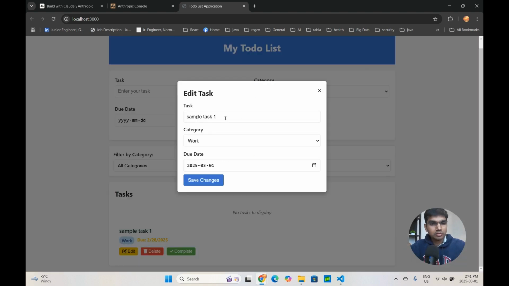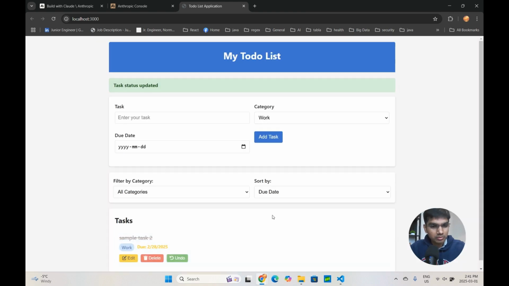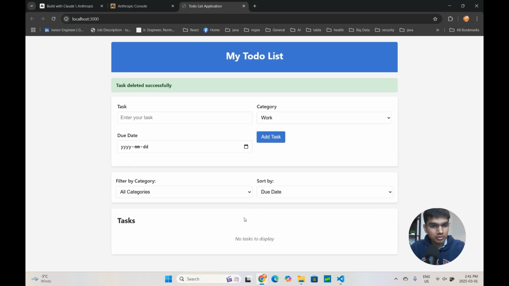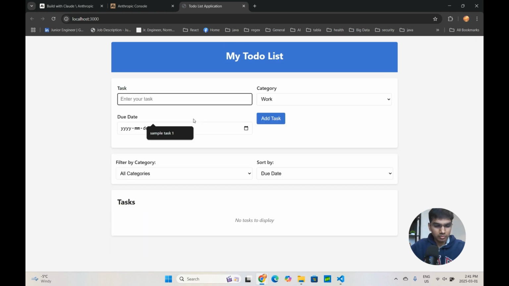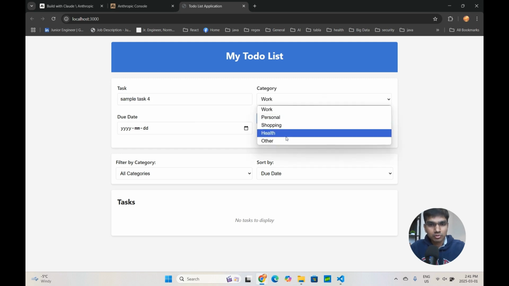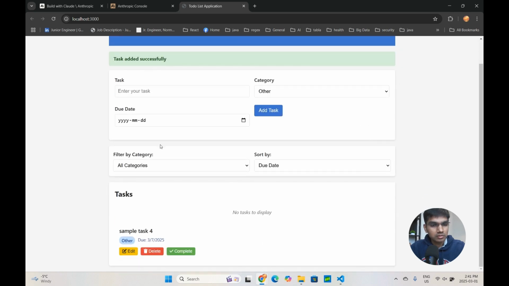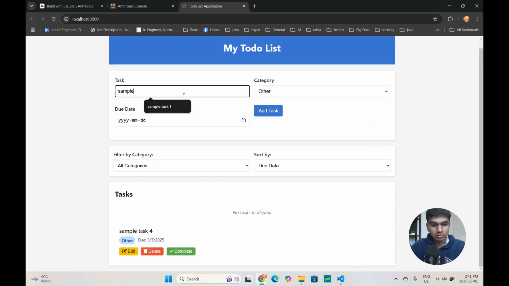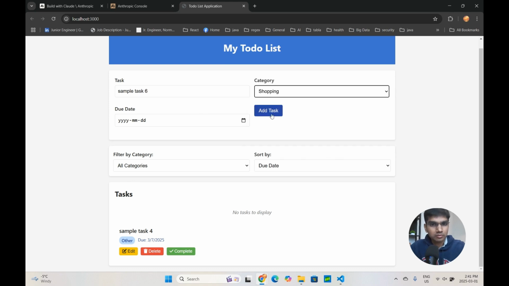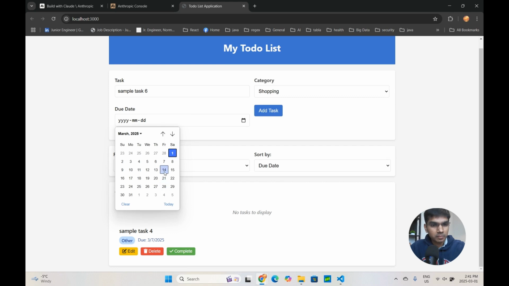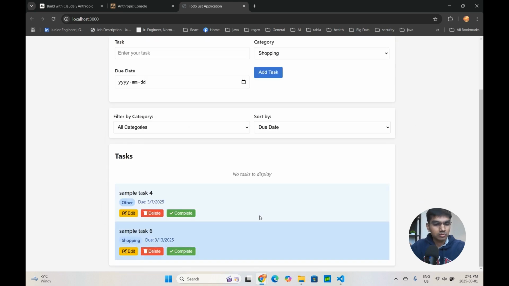So let's try edit. We'll just change this to sample task 2. If you want to complete it, it is completing. If you want to delete it, it's deleted. So now let's add one more task here, sample task 4. Let's put it under others and put it 8. Add task here. We'll add sample task 6. Shopping, 14. Add task here. Okay, now we have 2 tasks.